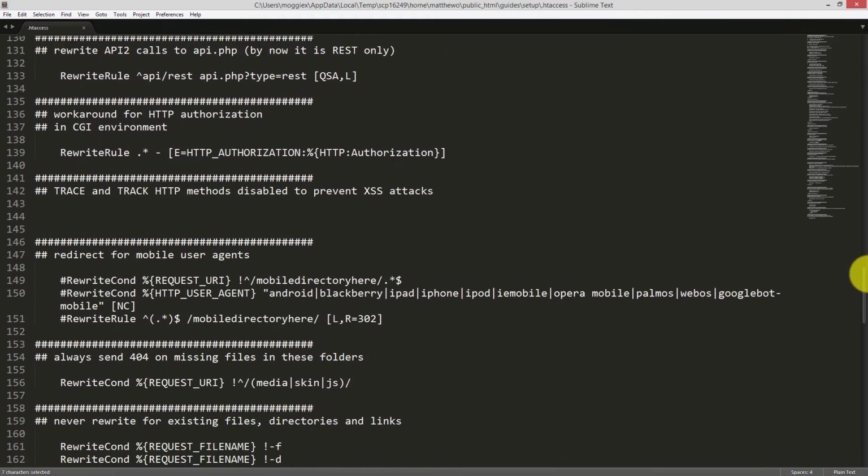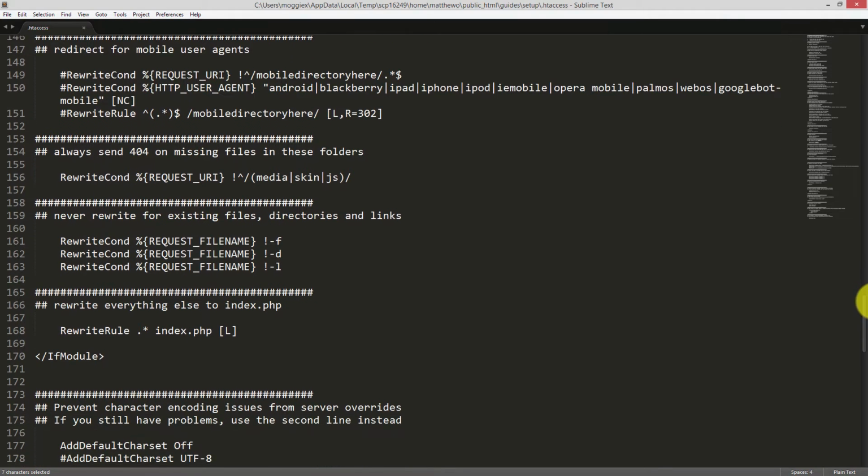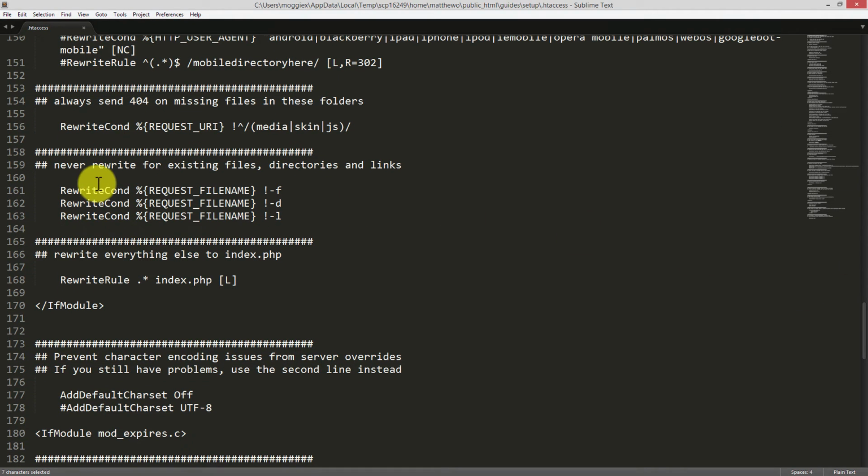And if I just scroll on down, Dave, let me just come down to here. Then this section here, so always send 404 on files within these folders. So make sure that's uncommented so there isn't a hash symbol in front of those. And then for the three options here, rewrite conditions, file names, make sure there's no comments in front of them. And finally, the most crucial one is this last one down here. Make sure there is not a hashtag in front of the rewrite rule .* index.php, otherwise it's not going to work.